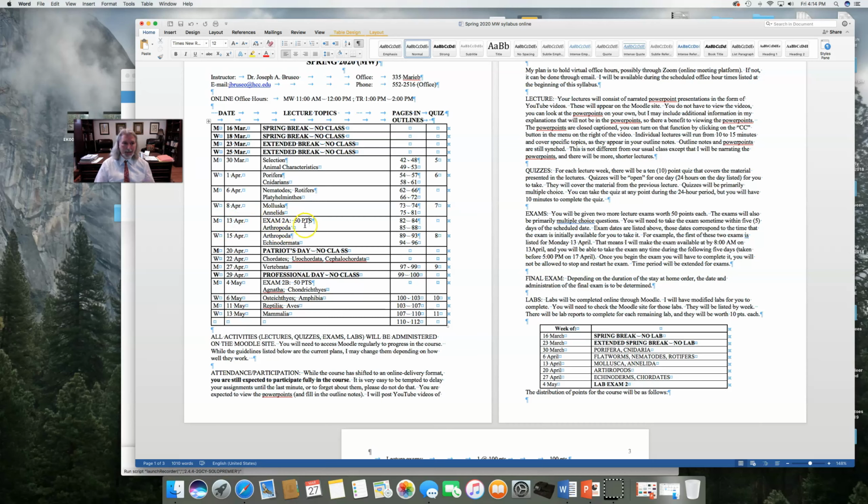Again, when I say in those 5 days, you can't start it on Monday, log out, and then go back on Wednesday and try and finish it up. Once you open it, you have to start it and you have to take it. But you'll have 5 days to fit it into your schedule to do that whenever you feel you're ready.